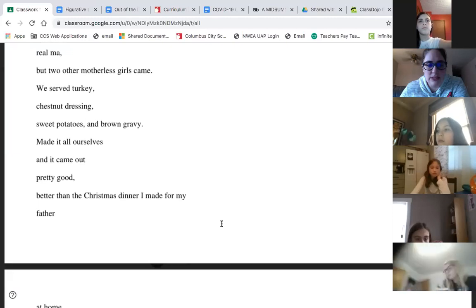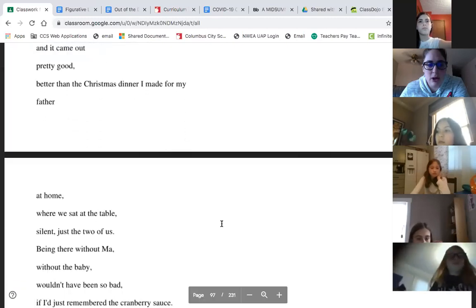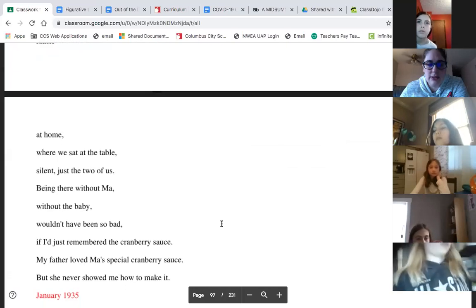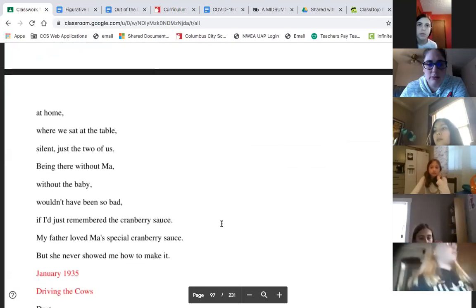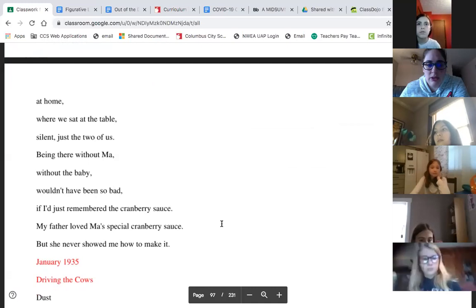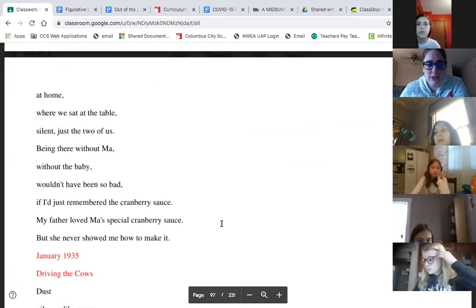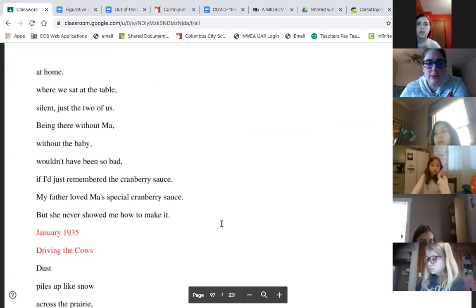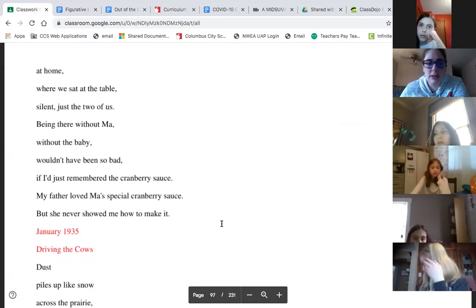Better than the Christmas dinner I made for my father at home, where we sat at the table, silent, just the 2 of us, eating there without Mom, without the big. It wouldn't have been so bad if I just remembered the cranberry sauce. My father loved Ma's special cranberry sauce, but she never showed me how to make it.